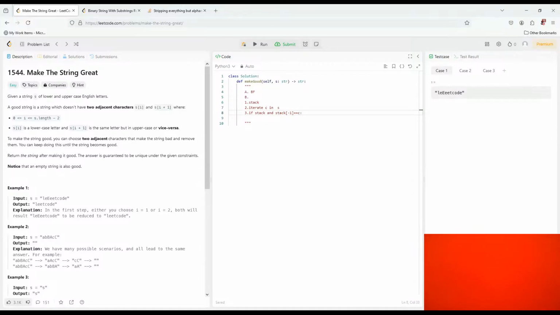We cannot compare like this. We need to compare in a way such that if there is something in the stack, if our C is upper, then we have to check the stack's last element, index -1, is lower, or vice versa.